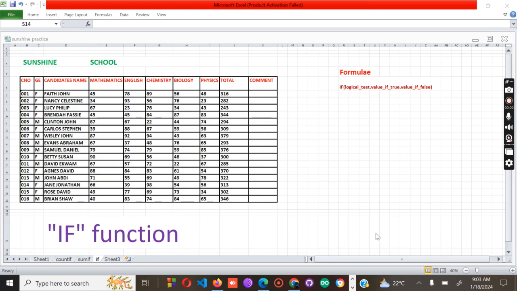In this particular video, I'm going to take you through the if function. This function always checks whether a certain condition is met. If that condition is met, or is true, it will return a certain value. Else, it returns another value. And this is the general syntax, or the format, of using this function. So this is the format: the logical test, then you give the value if true, or else.